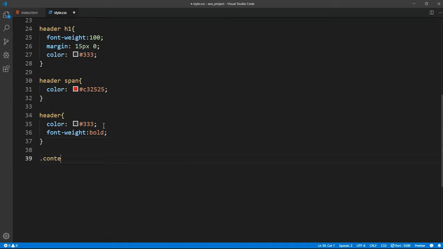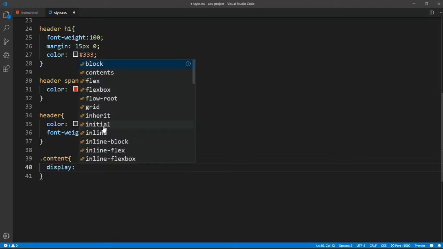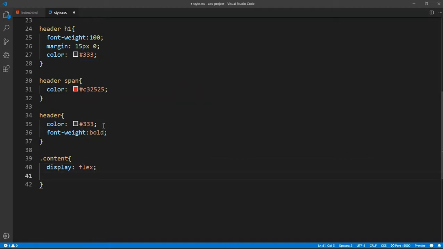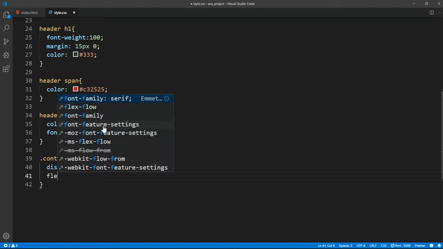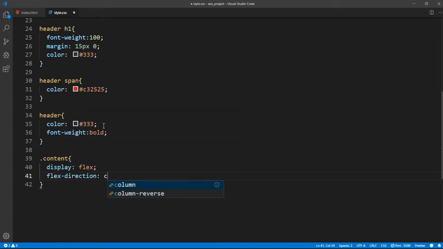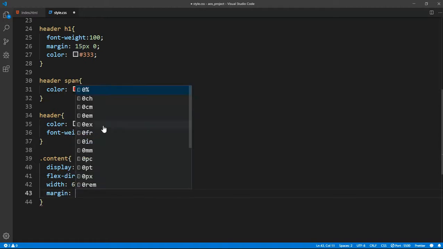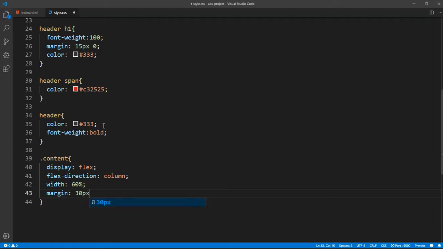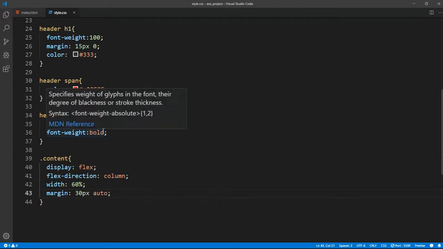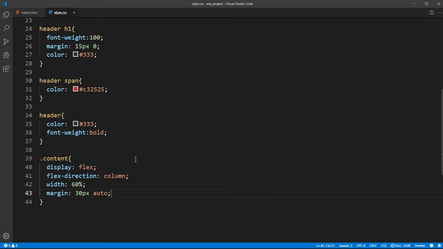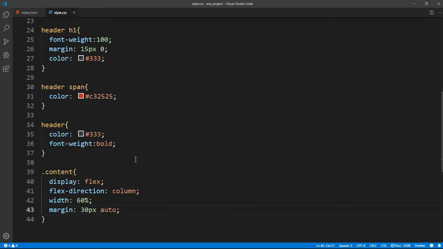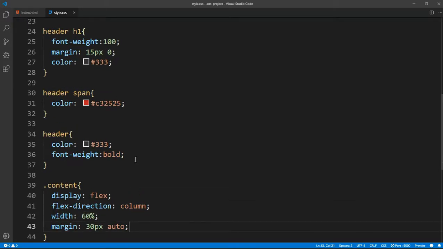Now for the content section, we want to display it as flex, direction column, and width 60%, and margin on the top we want 30 pixels. And now let me explain this for a second. I think I'm going too fast. Let me zoom in a little bit.